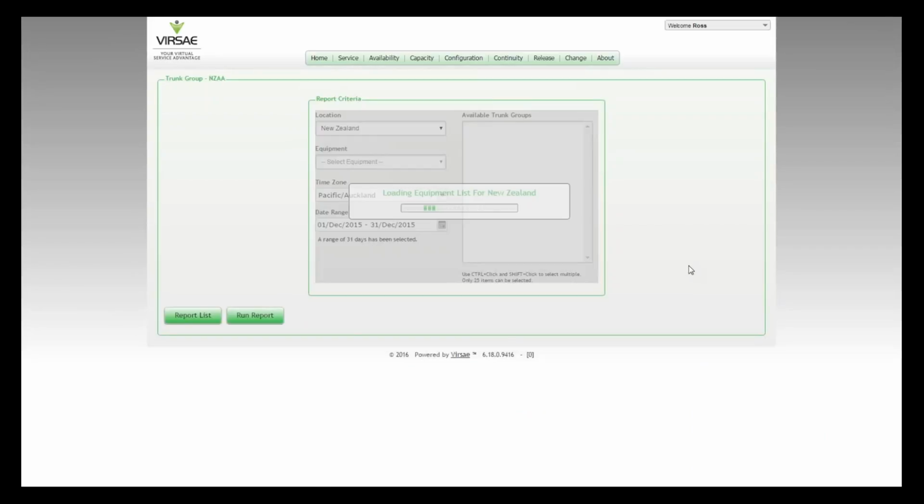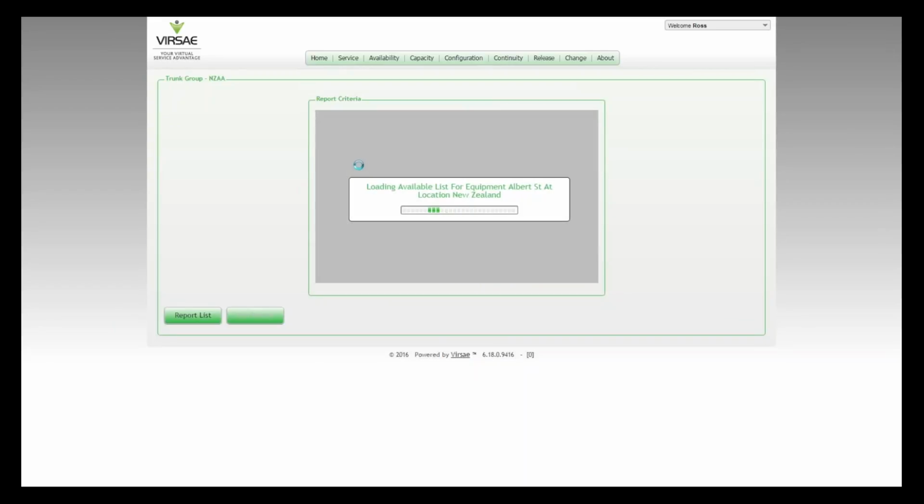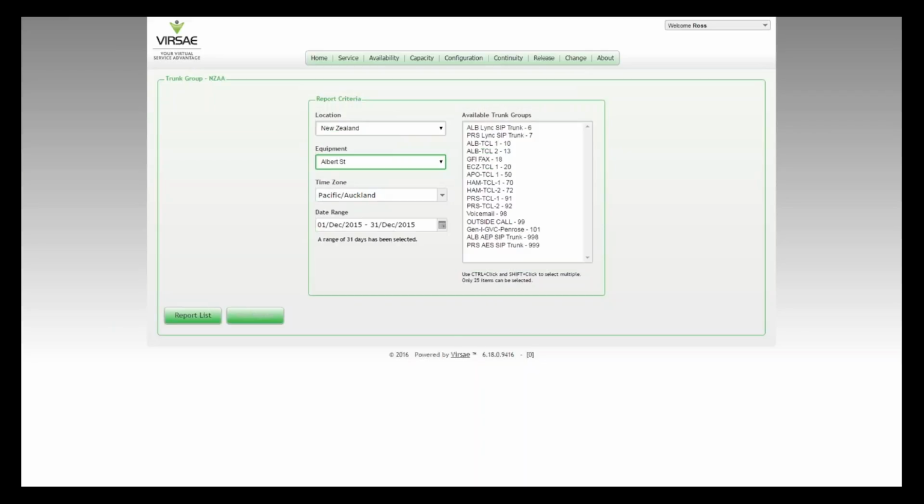So we're going to look at the traffic that's been running on this trunk group, and as with all things within VSM, we can go back in time and look at traffic in the past. So I've elected to choose a really busy time for this particular customer, which was in December of 2015, and I'm going to choose trunk group 10 here, TCL1.